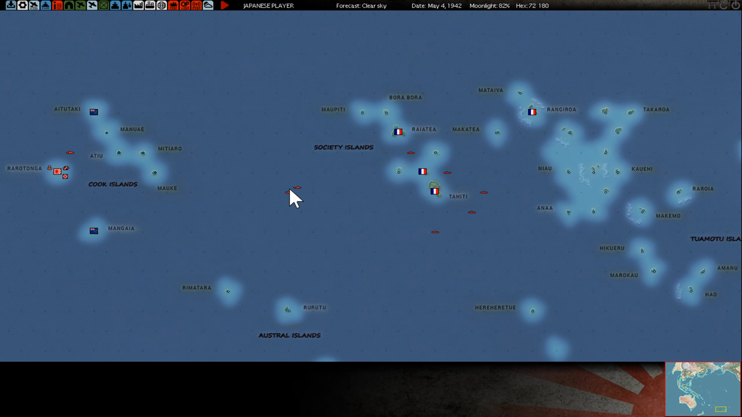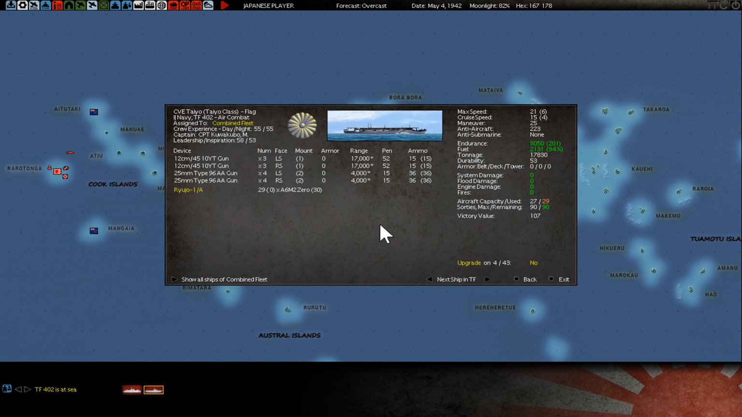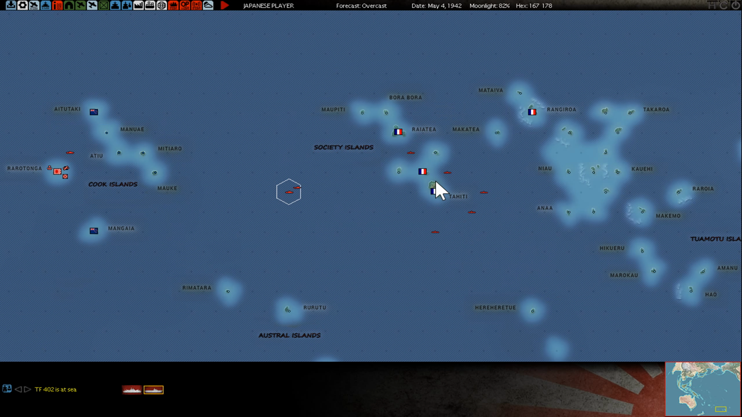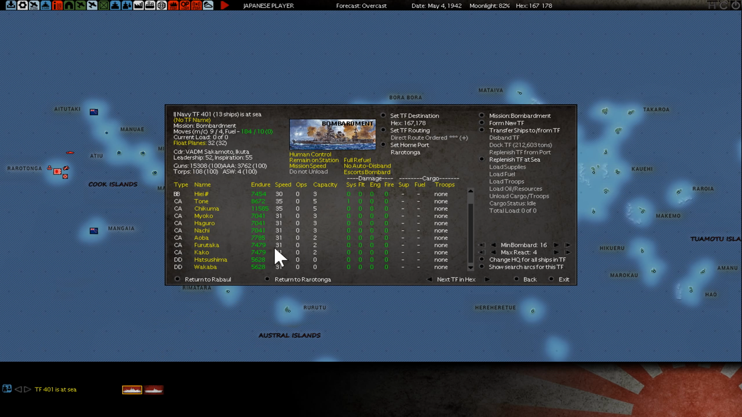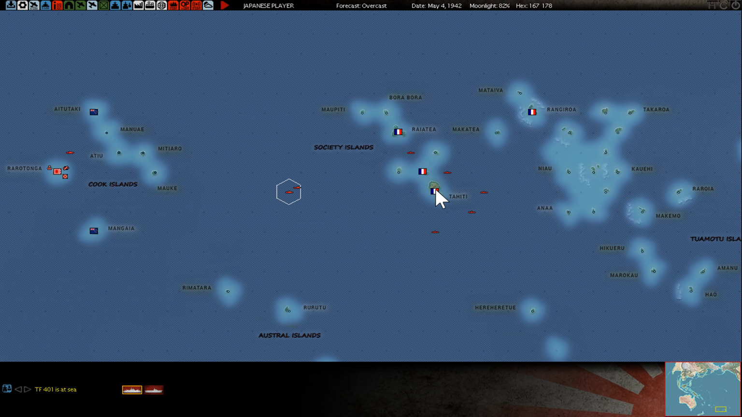My battle group is on the way to Tahiti. I have here the minimum amount of air cover, so here's an escort carrier. So only for a fight against enemy fighter bombers and Catalinas, this is fine, and maybe also some carrier strikes, but not too much. But this is a bombardment task force, so I have nothing better to do with them, so I bombard Tahiti once more, and I think this is enough.